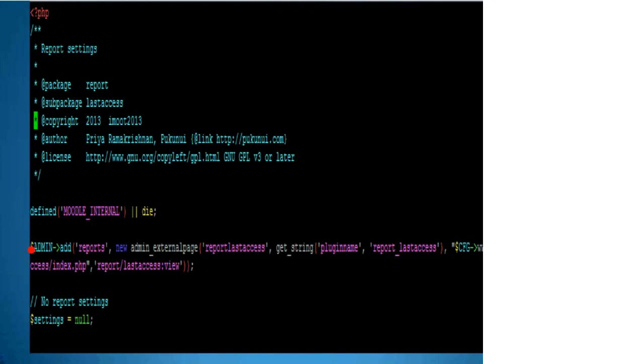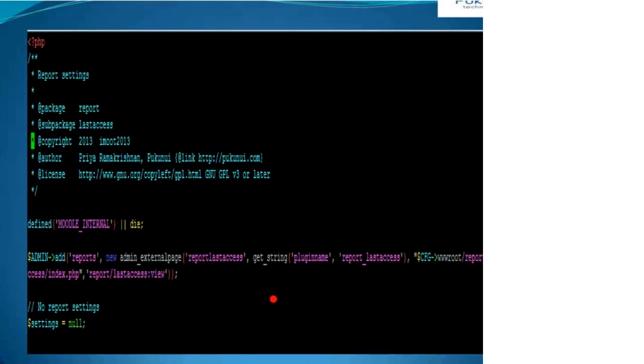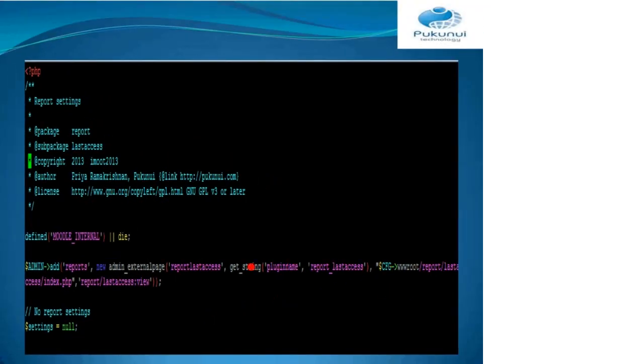And next would be adding your admin underscore external page, and this has the following fields. The first one is your name. This is just a unique name; if you're adding one more page, you have to have different names. And next is get string underscore plugin name comma report last access. This is how you retrieve your language string from the language file which you have created. This is the function used to retrieve your language string. And next is the path of your main page that is defined as the next parameter, and the fourth parameter would be your capability.